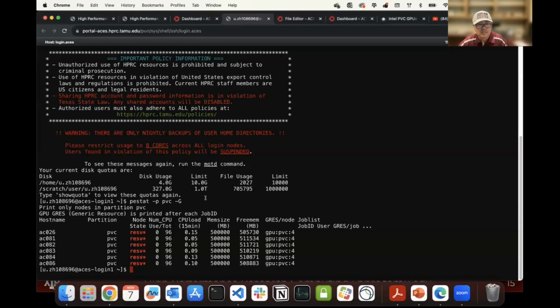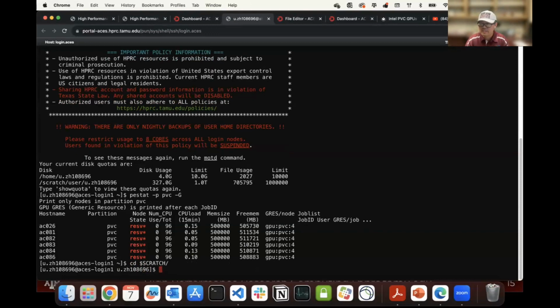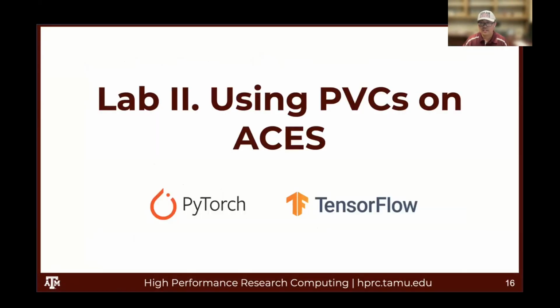So I have downloaded this into my Scratch directory. I will give you like 2 minutes to copy the training materials to your personal Scratch directory. So it should be like this.